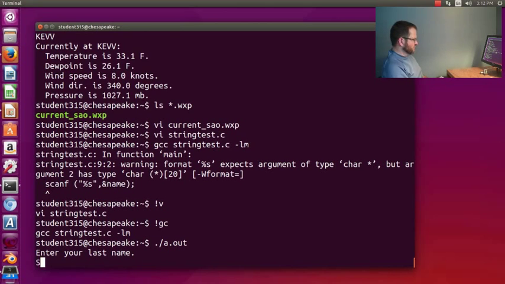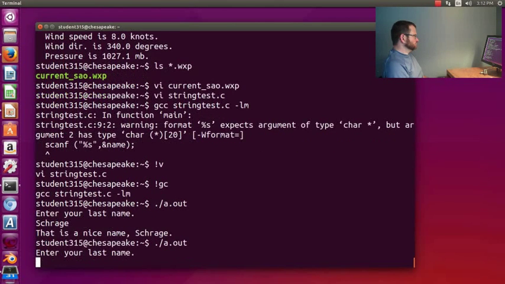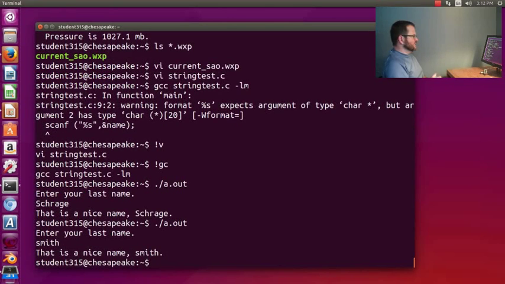Enter your last name, Shragi. That's a nice name there, Shragi. Alright, run it again. Enter your last name, Smith. That's a nice name, Smith. Alright, a simple little program just demonstrating what we can do with strings.